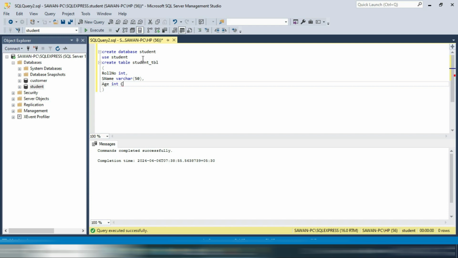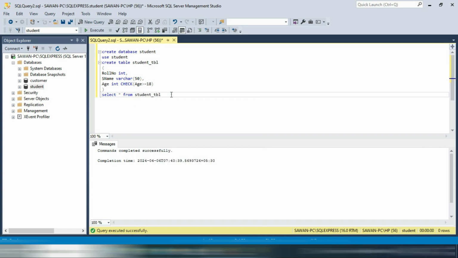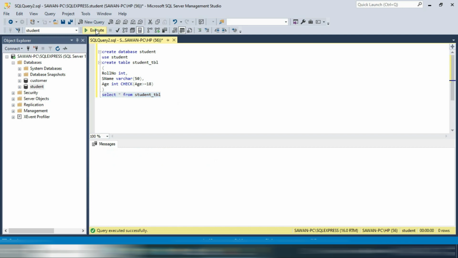Check, bracket open and close, age is greater than equal to 18. Okay, and now select and execute. Commands completed successfully. Okay, let's check the table. Select star from student tbl. Execute. There is no value right now, so let's first insert the value in this table.